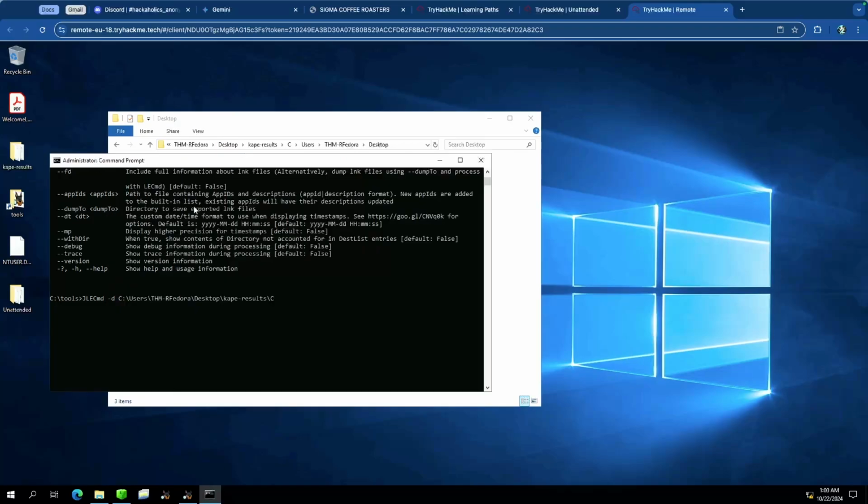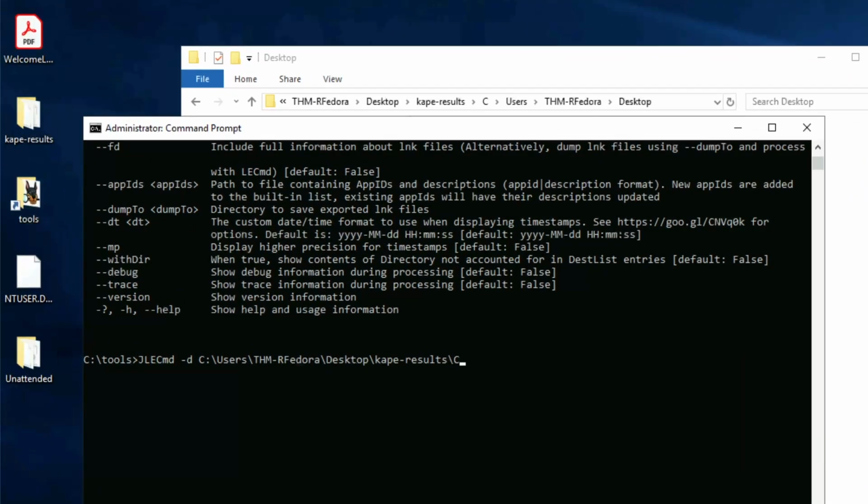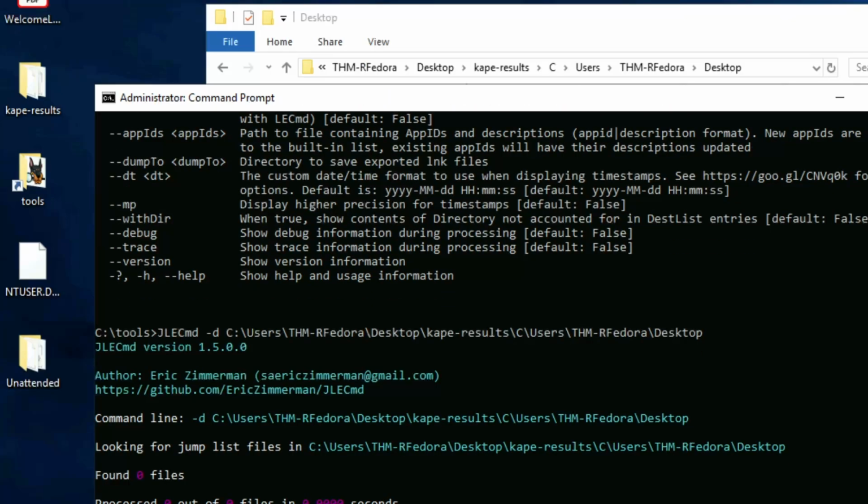So what we're going to do here is we're going to add those extra elements to the end of our search command right here. So C, and then we're going to do the / one more time, and then users, THM Fedora again, and then desktop again. And that would be our full path. So we're going to run that now. And that's going to run for whatever we want. So let's see what we can find over here.